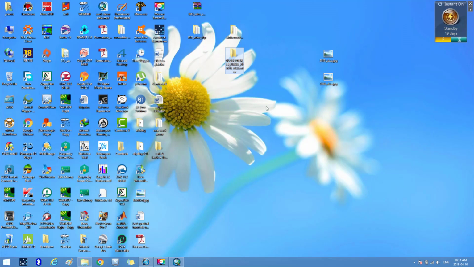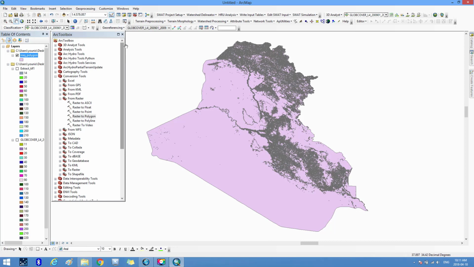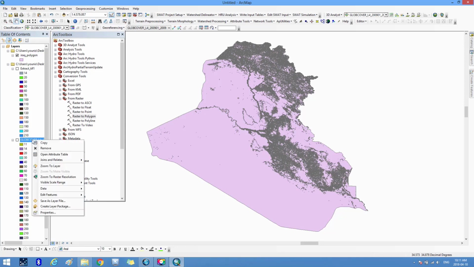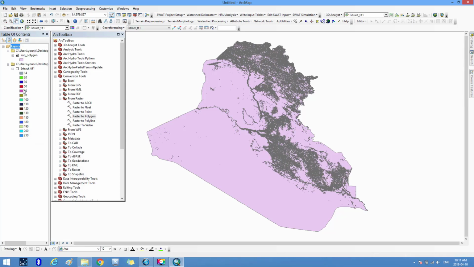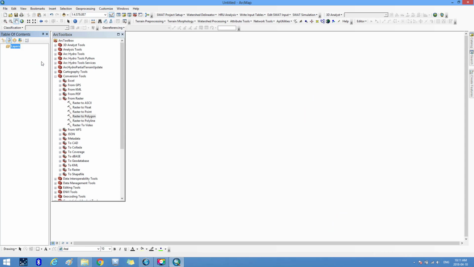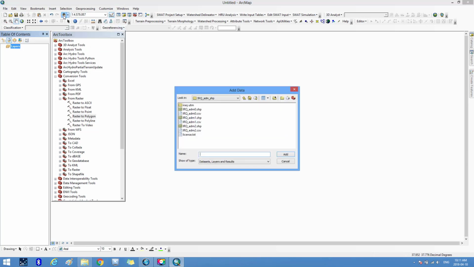Where we go back to ArcMap and we go to the table of contents and remove the layer of the uncolored copy. We make remove. Then we open the color copy of the land cover via add, and we go to the file with the title GlobCover version 2.3 color and open it up. Then open the map with the extension TIF.